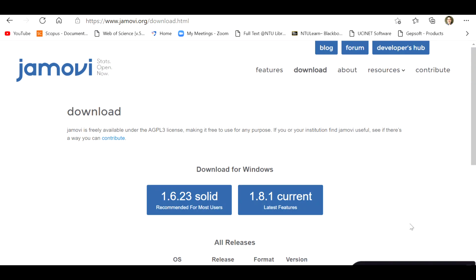In this video I'm going to demonstrate how to use Jamovi for basic statistical analysis. If you have not downloaded Jamovi, please go to this website and I'll leave this link in the comment section of the same video so that you can download it. I suggest that you download the most current version, which currently is 1.8.1.